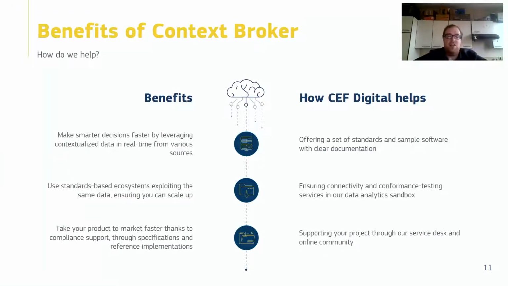The use of standards builds an ecosystem, exploiting the same data and ensuring the ability to scale up. And it allows you to take your product to market faster, because you can check your compliance with EU legislation via the conformance testing services that we offer.